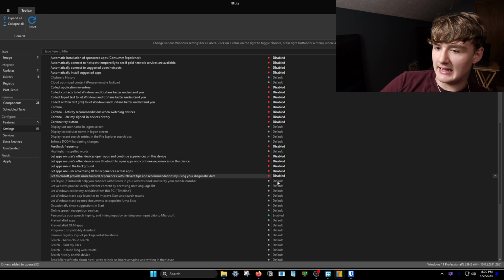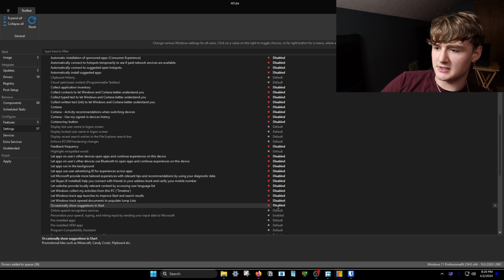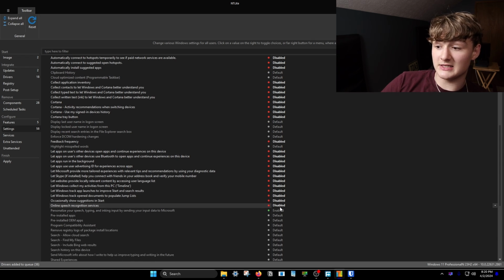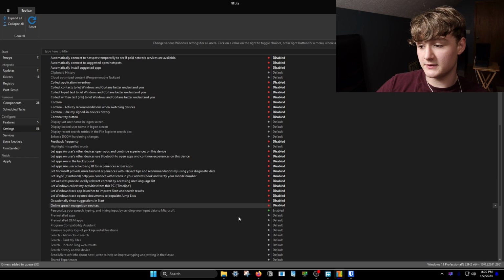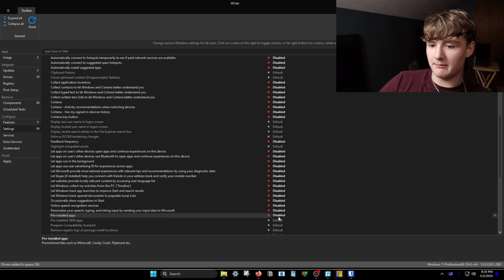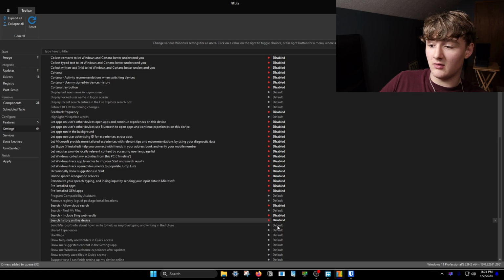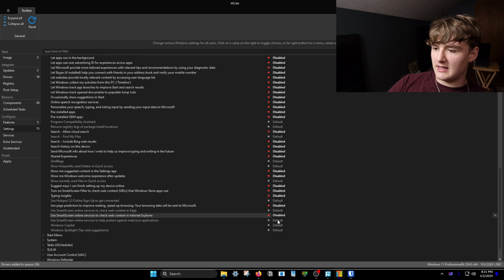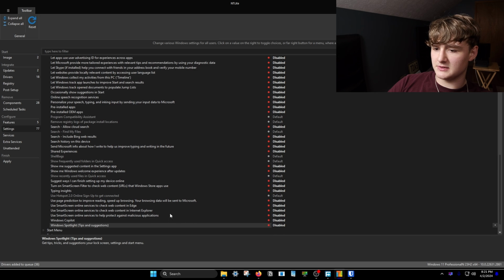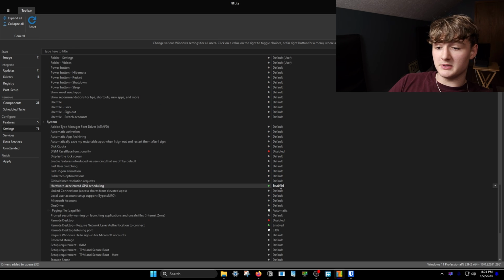Disable all of these let apps. Just get rid of all let Windows apps, Skype, occasionally social distance and start. I'm gonna get rid of that too. Online speech recognition services. Turn that one off too. Personalize your speech typing. Get rid of that. Pre-installed apps disabled. OEM apps disabled. Search history on this device. I'm turning that off. Send Microsoft info about how. Nope, get rid of that. Shared experiences, I'm just gonna get rid of that too. Windows welcome experience, no. Disable Edge, Internet Explorer, Smart Screen, get rid of Windows Copilot, and tips. Hardware accelerated GPU scheduling, I would recommend you turn that on.